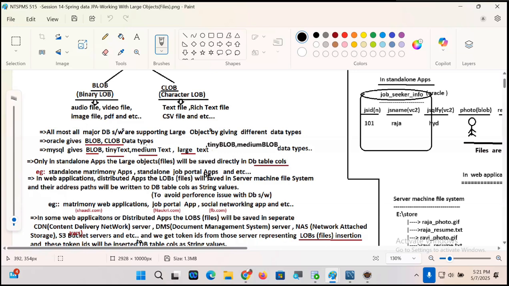MySQL gives blob, tiny text, medium text, long text, tiny blob, medium blob data types. Based on different sizes, your variety is there. Tiny means small, medium means middle, blob means bigger one. Even text is the same thing. Variety is more. In Oracle, any size, blob and clob only. In MySQL, according to the size, we can decide.